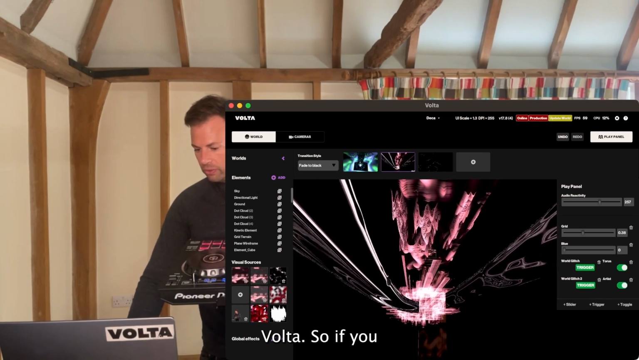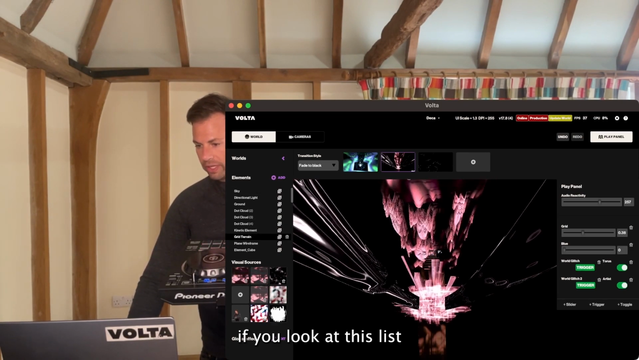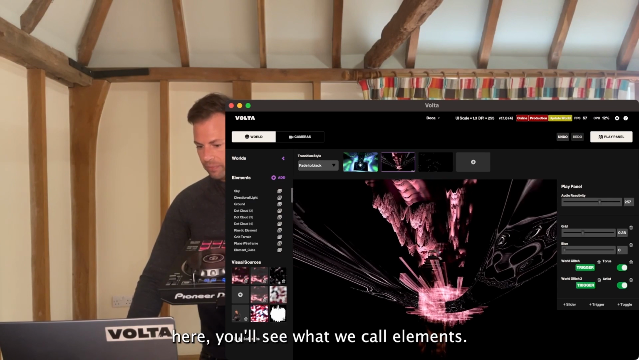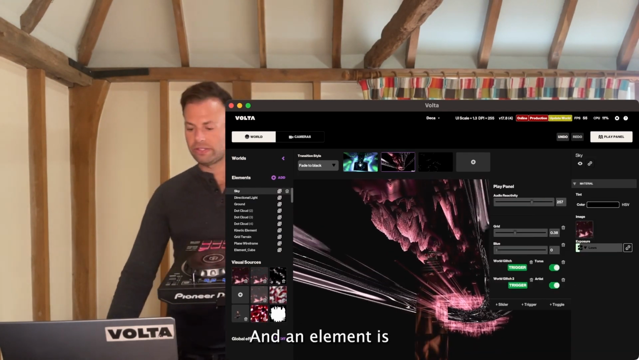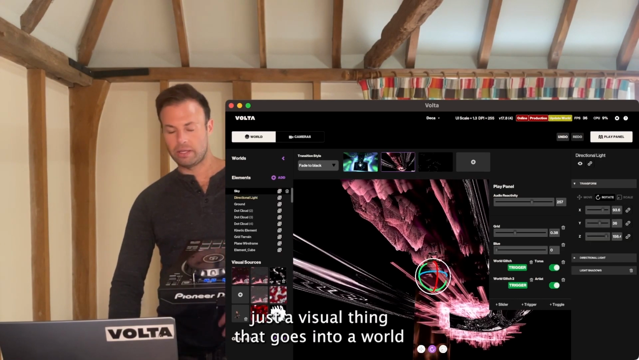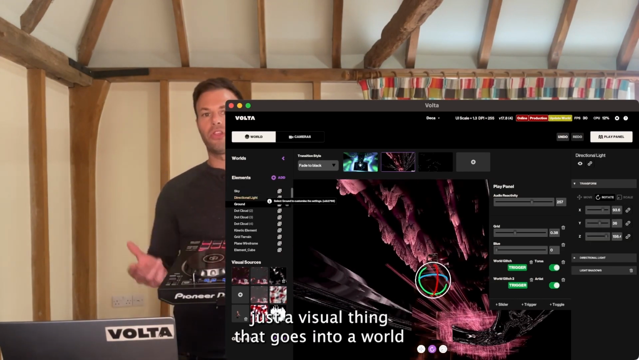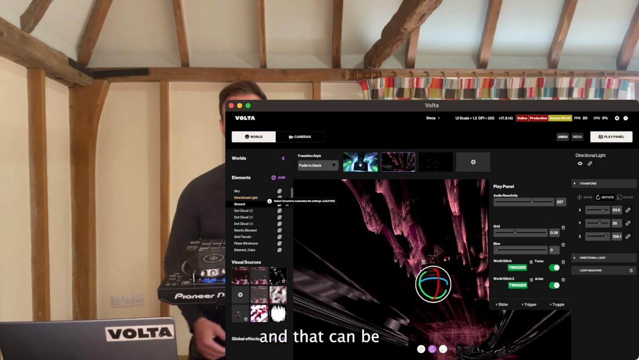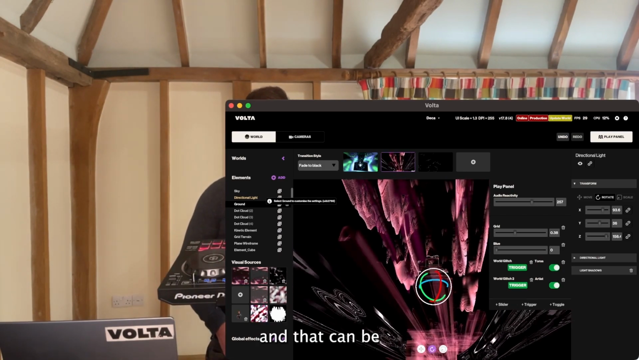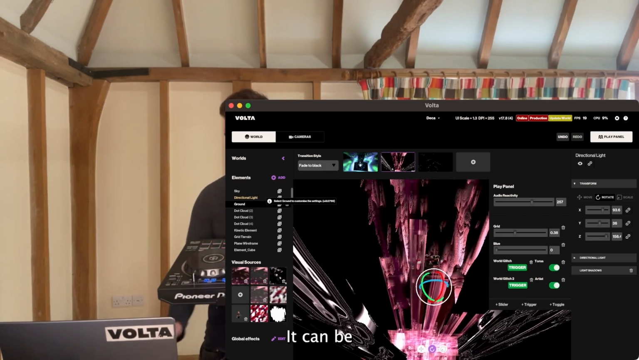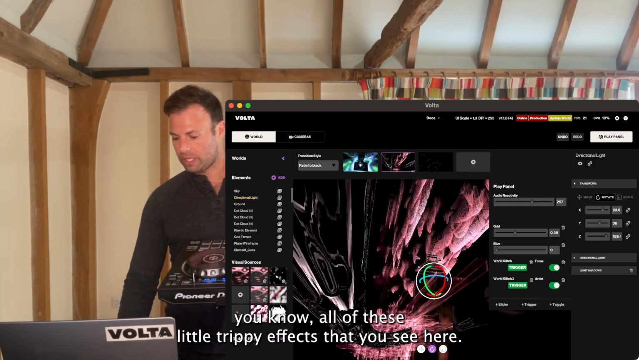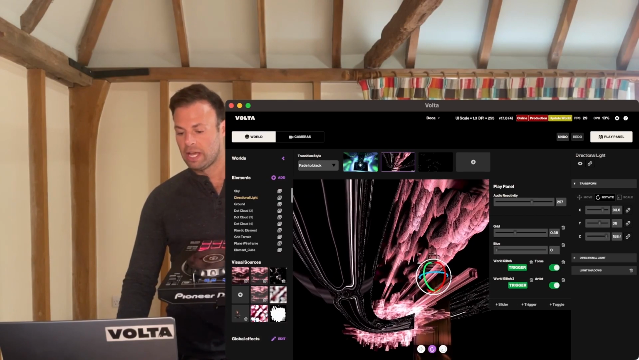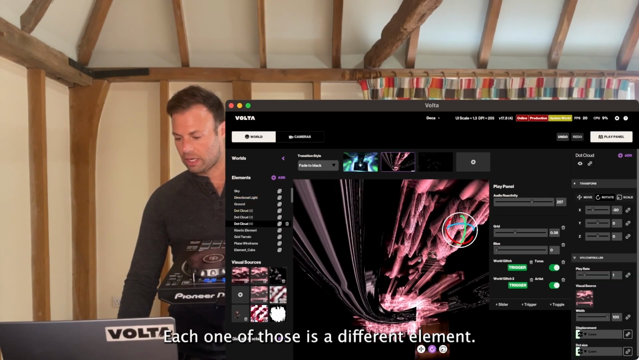So if you look at this list here, you'll see what we call elements. And an element is just a visual thing that goes into a world. And that can be basic primitive shapes. It can be all of these little trippy effects that you see here. Each one of those is a different element.